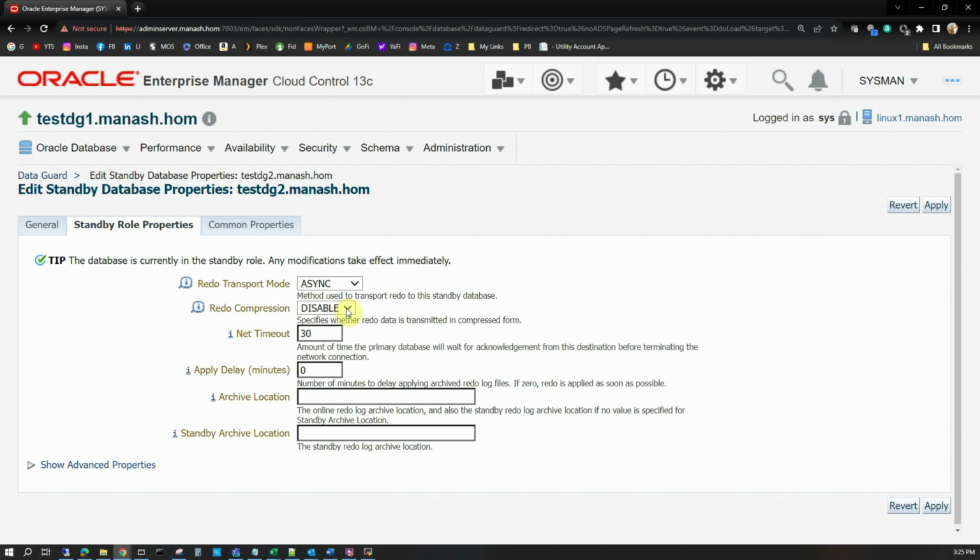Redo compression, which is currently disabled. If you enable it, it's going to use more CPU as expected. Then net timeout, apply delay, archive location, standby archive location. Each of these properties has a description below. If you want, you can change it. As I mentioned before, all the default properties are good for us to use.